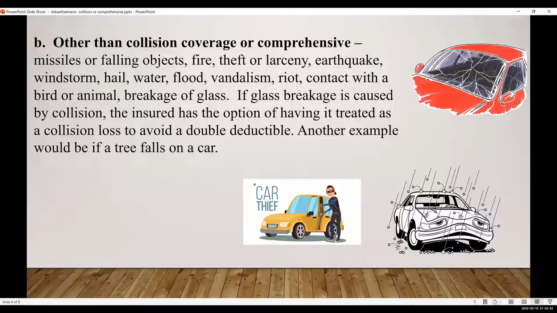It also covers glass. You know how when you're driving down the road and a truck will pass you and maybe a rock will fly off from the truck and hit your windshield. If glass breakage is caused by collision, that's if you have a car accident with another car, for example, then you have the option of treating it as a collision to avoid that double deductible. But if there's just a pebble that hits your windshield, of course, this is going to be your comprehensive.